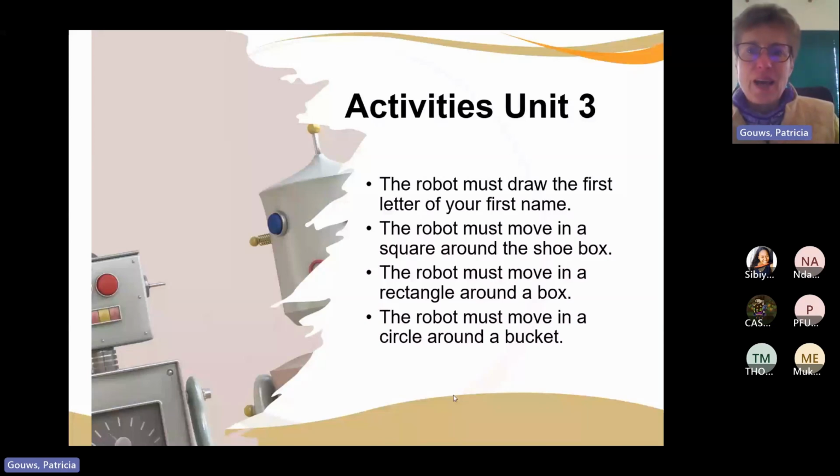We'll come back to it just now. How must the robot move in a square around a shoebox? So assuming you've got a square shoebox, then it's actually going to do four times exactly the same thing. Okay, and what is it doing?